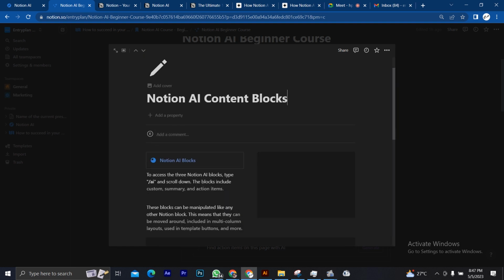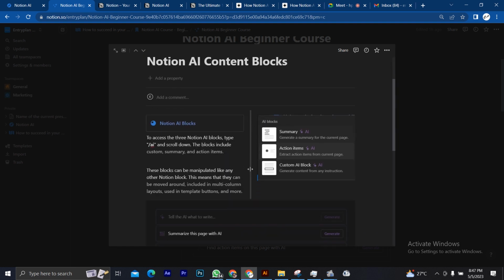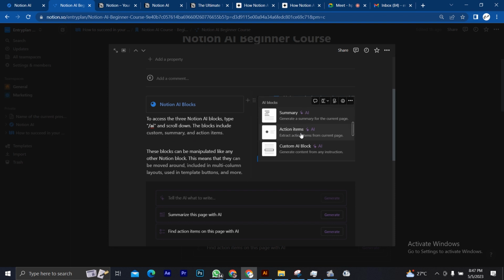Let's move to the next one. So, Notion AI content blocks. These are more like templates that you can work with on Notion AI. They help you to create templates, or rather question templates, that you can reuse over time.